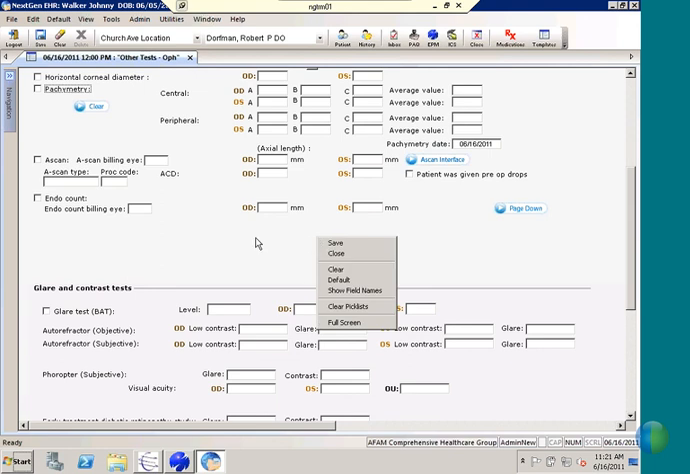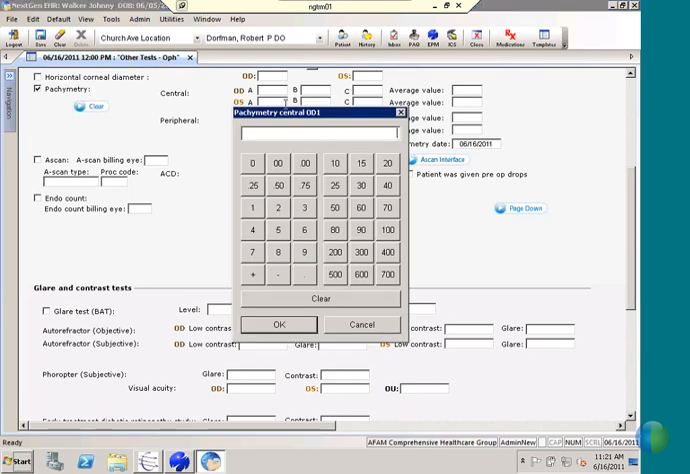No, the readings for the pachymetry. So what do we want to do for the pachymetry in here? Let's say 565. And 5. I'm sorry, what was the last one? 575 left.